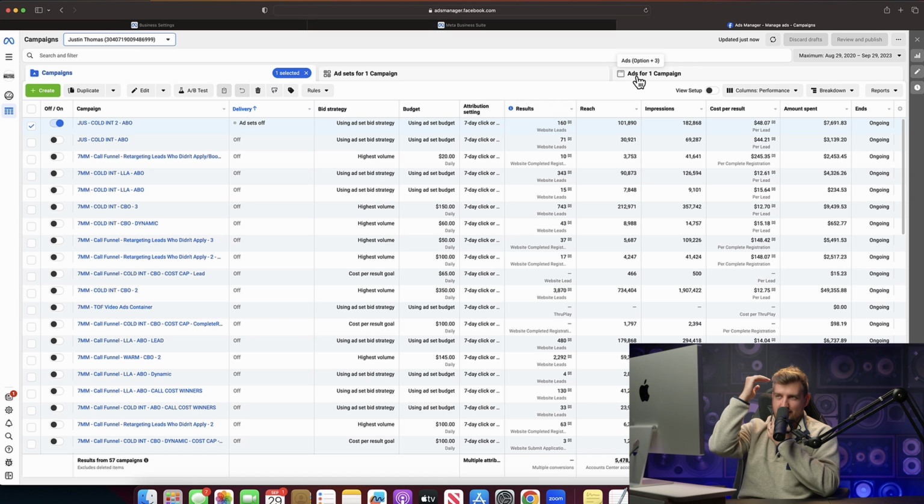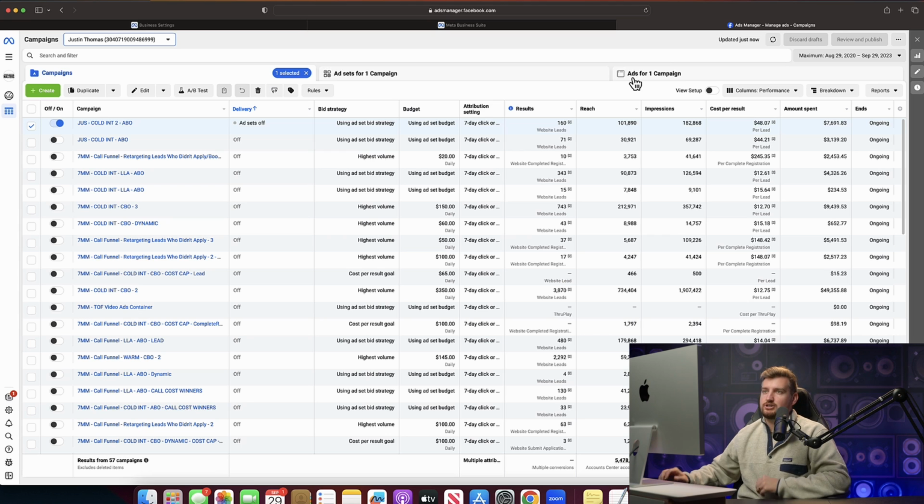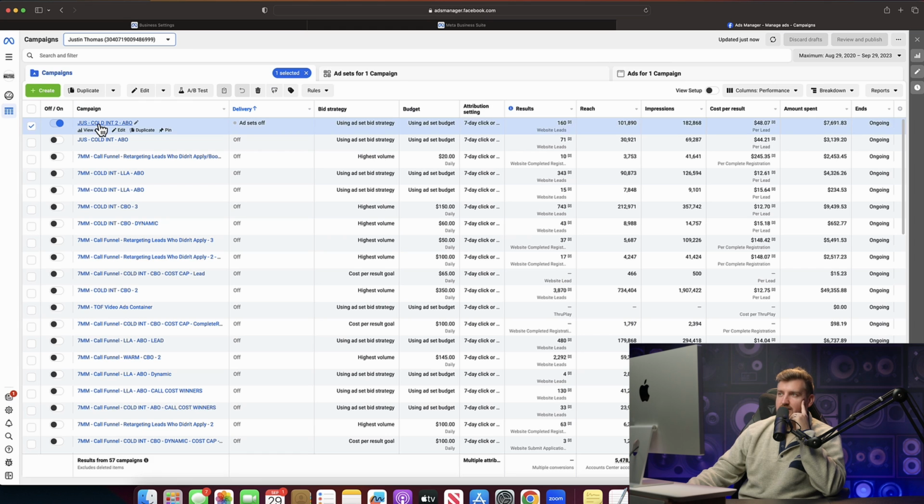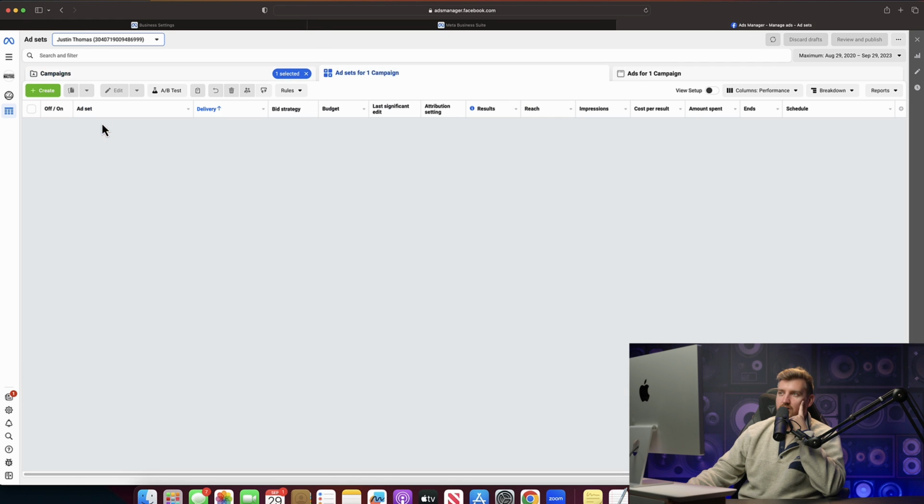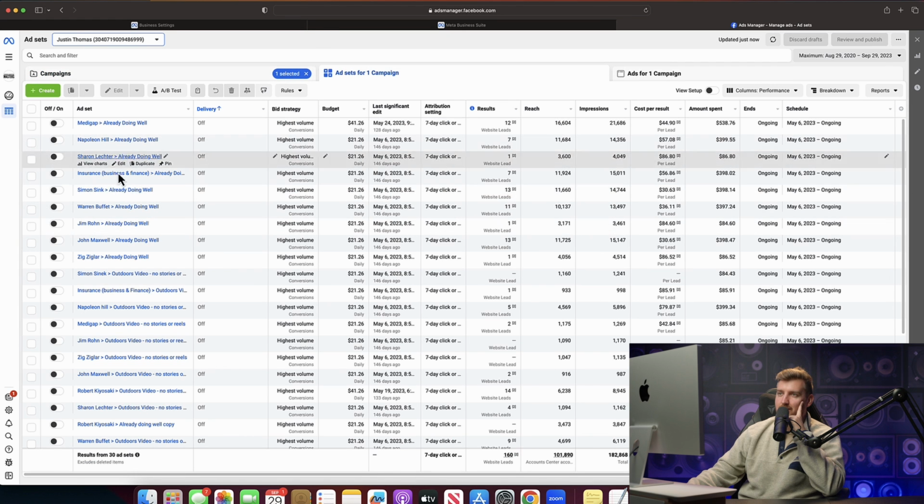You have the ad account, that is the filing cabinet. You have the campaigns, and those are the drawers. You have the ad sets, and those are the folders. And then you have the ads, which are the individual pieces of paper. So it just creates a nice amount of organization. The only other thing is that instead of just selecting and clicking ad sets, if you click on this button, it's going to take you into all the ad sets for that specific campaign. And then these are all the ad sets now.